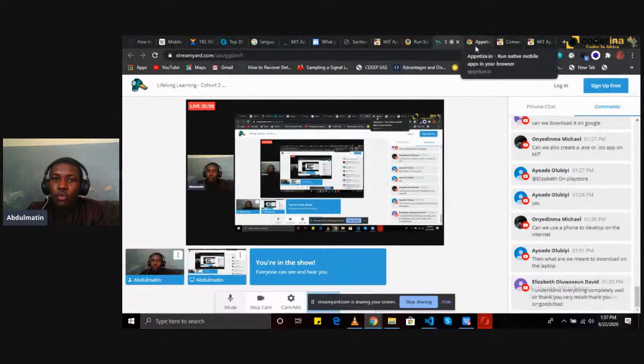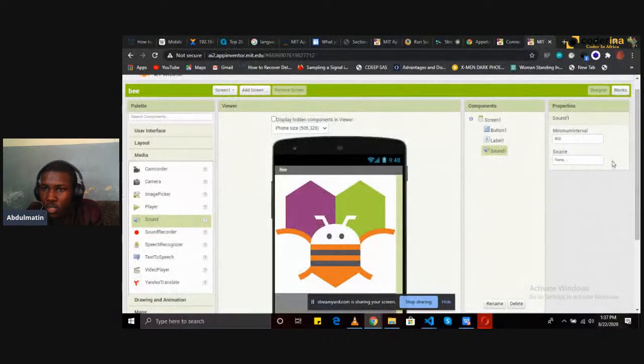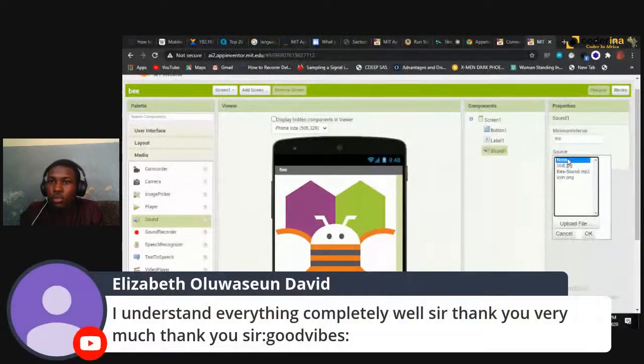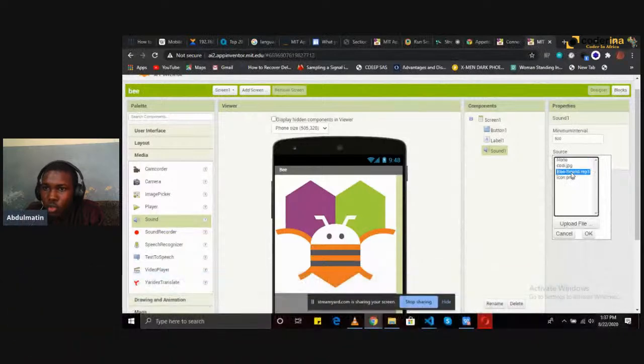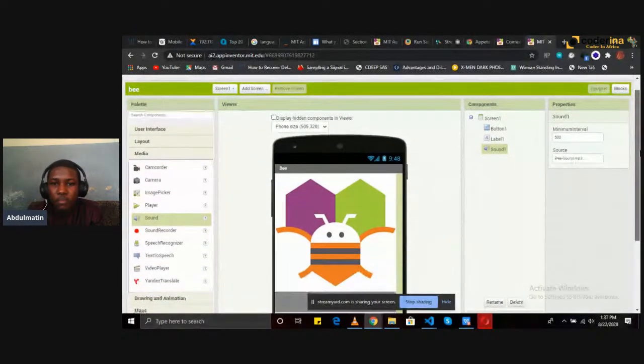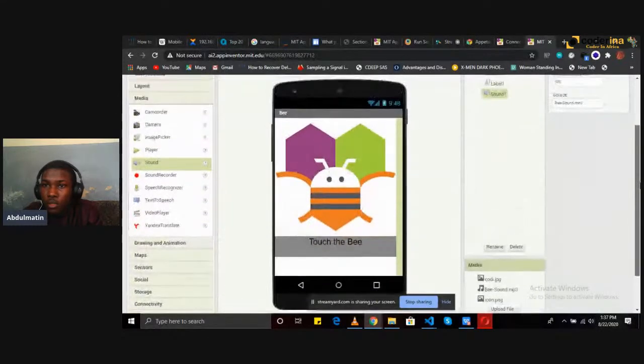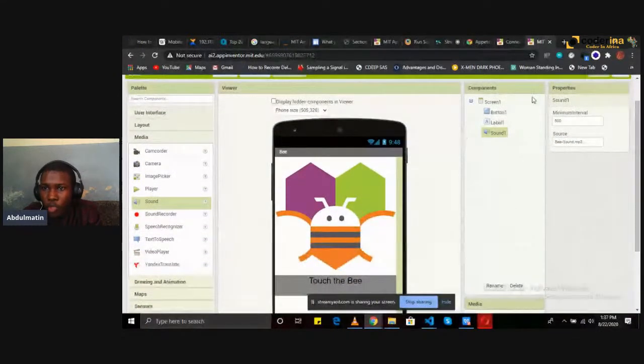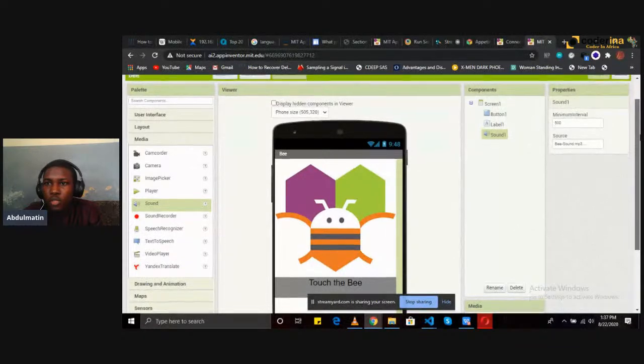Now for the sound, I'm going to choose a source. You can see the source. Then I'm going to choose this bsound.mp3. So that will be the sound for our B. In the properties, I'm choosing the sound. So let's go back to our blocks.